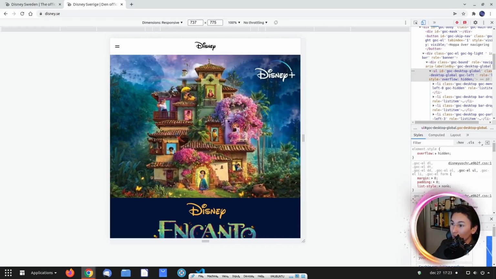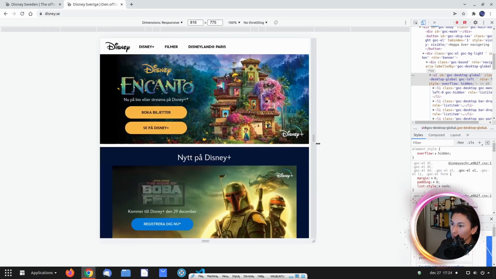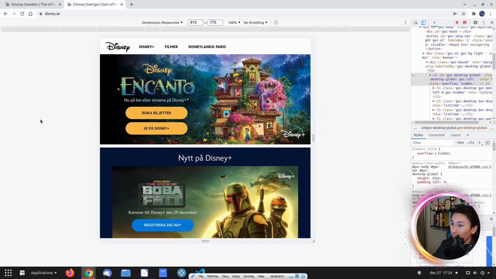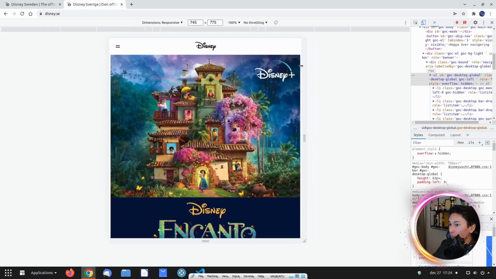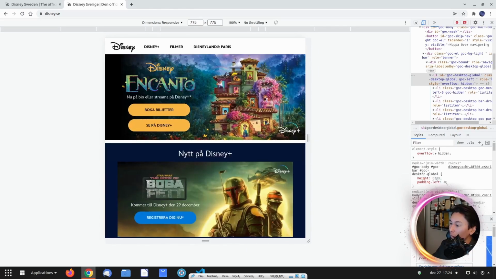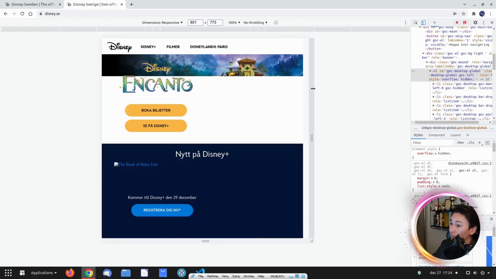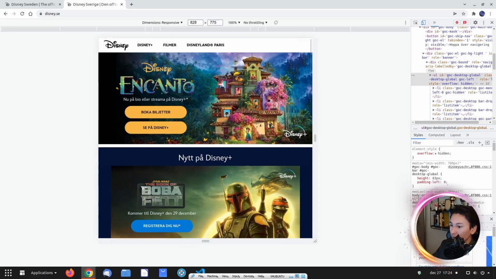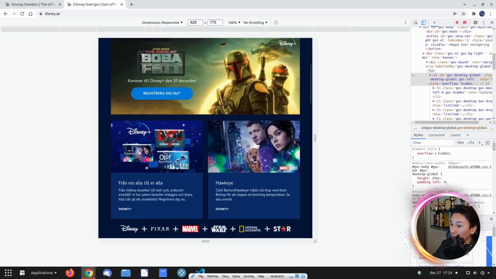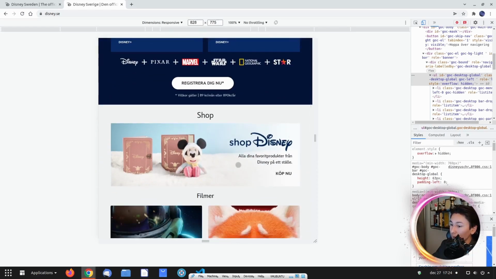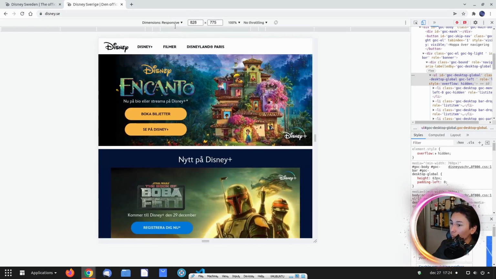Okay, so now at 800 pixels around, some serious stuff is starting to happen. So the first thing that happens is that the menu pops up. So we're going to start by adding that, and then we're going to delete this image, and then we're instead going to set the background image of this, and we're going to do the same here with the Boba Fett image, and we're also going to change this image. But let's just start with the menu.